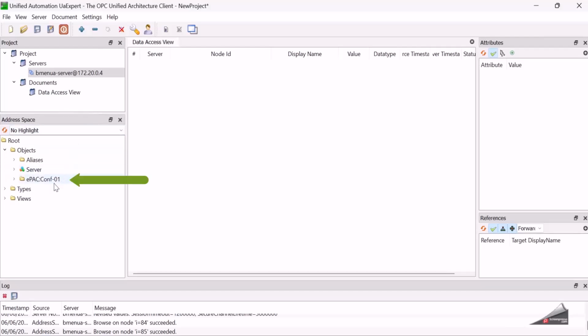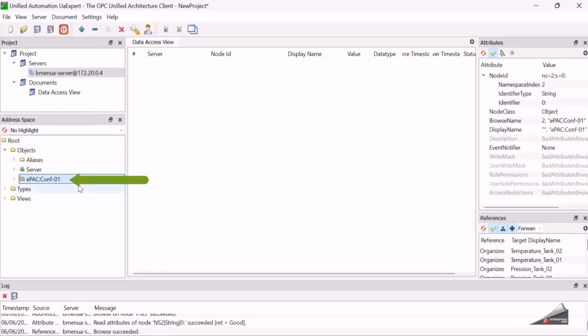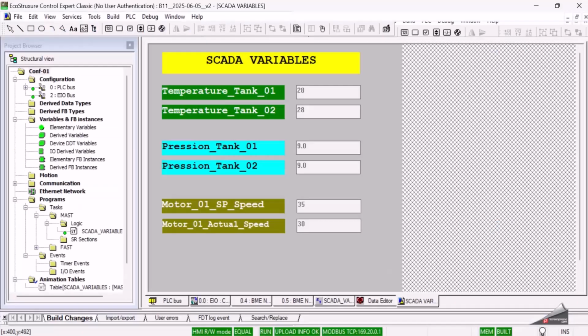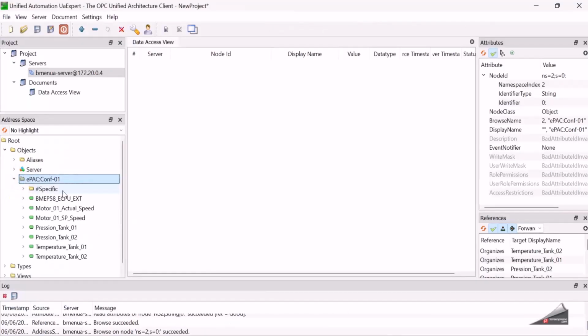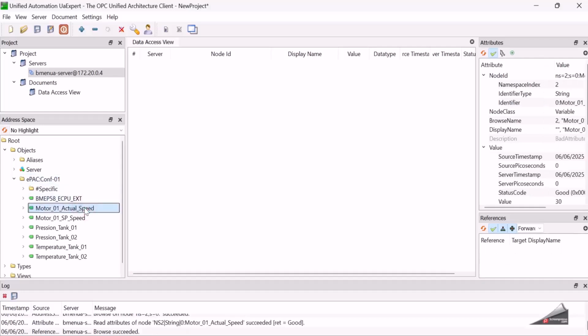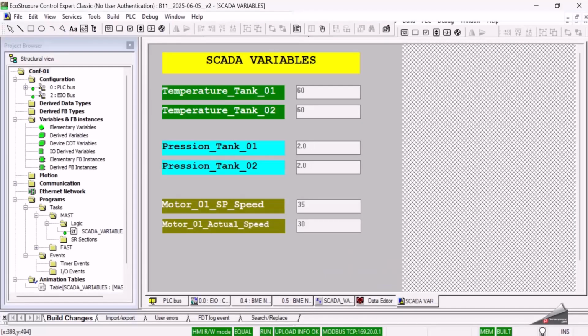Here are the data received from the OPC UA server, and we can see the name of our current application in Control Expert. Through this folder, we should find all the variables already exposed by the NUA module. Double-click on this folder, and below we find the 6 variables. These are all the variables that we created in our application.